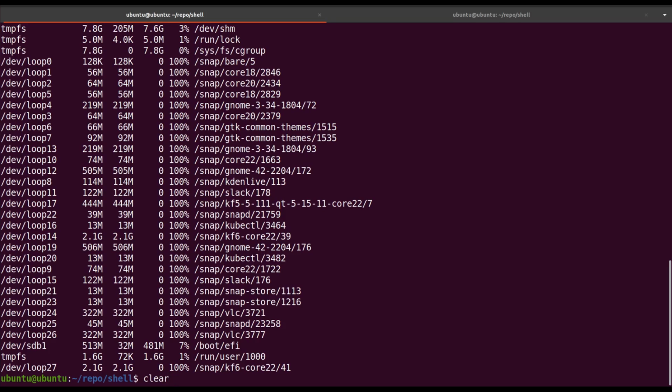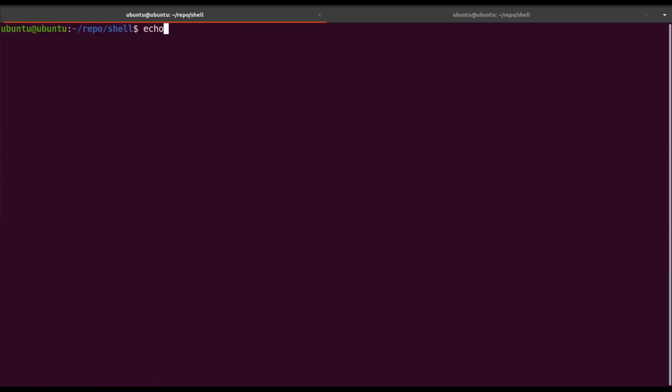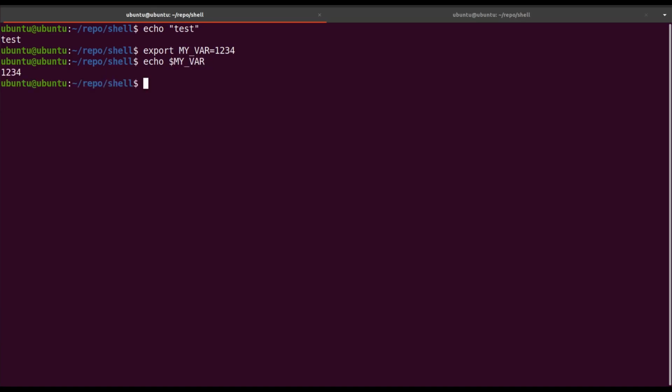Let's clear this again. Next command is echo, which is used to print string or variable from the system. Let's say echo test, and it will display test. If we define some variable using export, let's say myvariable is equal to 1234, and then if we want to know the value of myvariable, then we will simply specify with $ sign and the name of variable, and it will display the value of this variable.